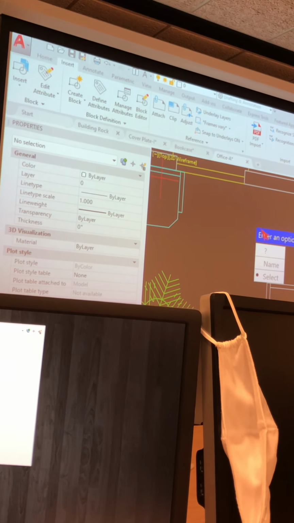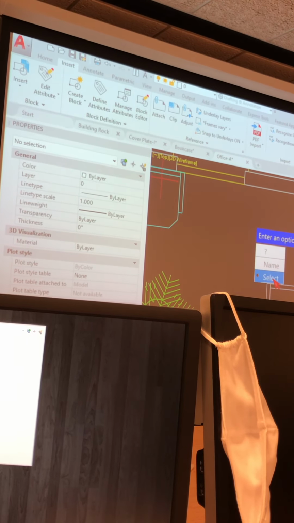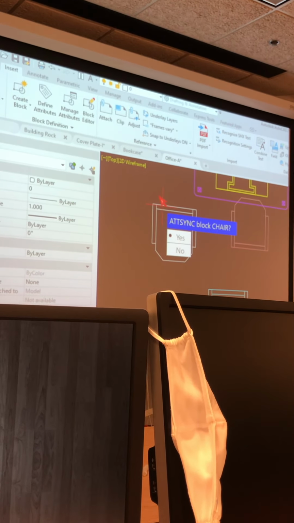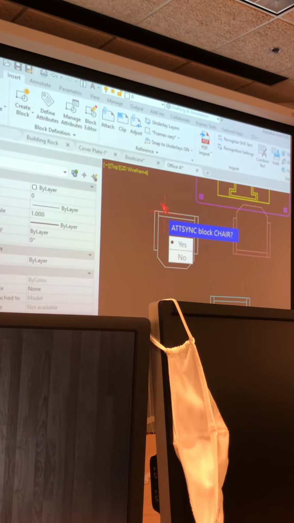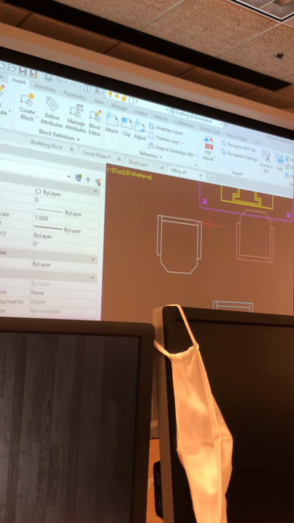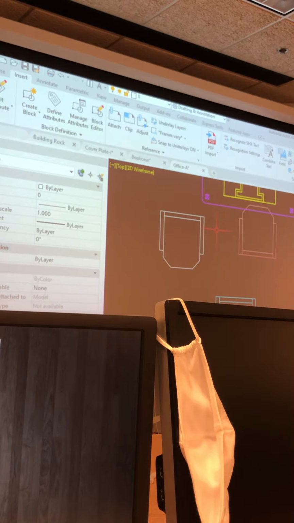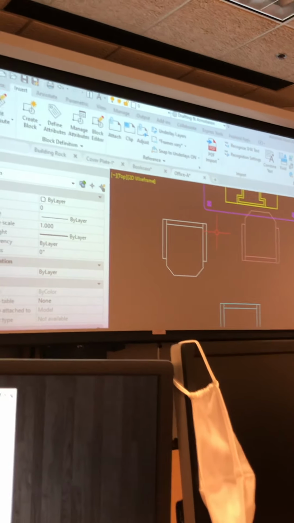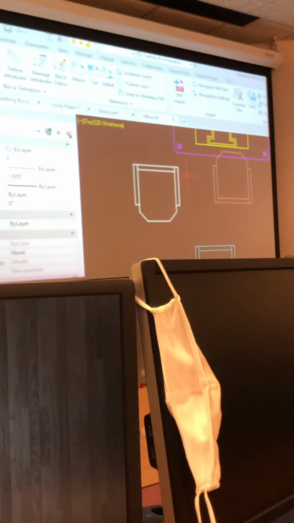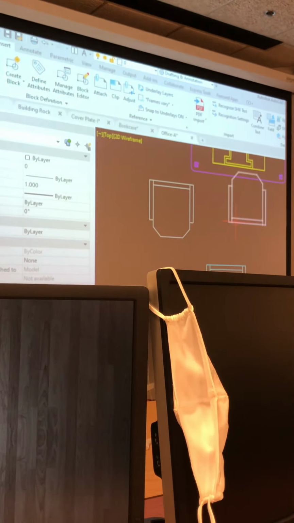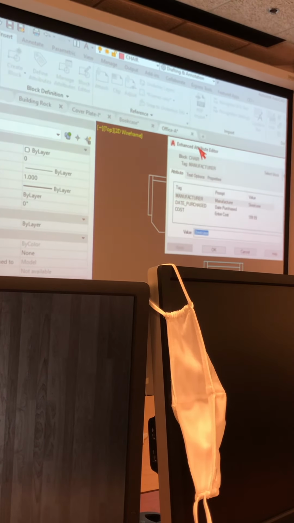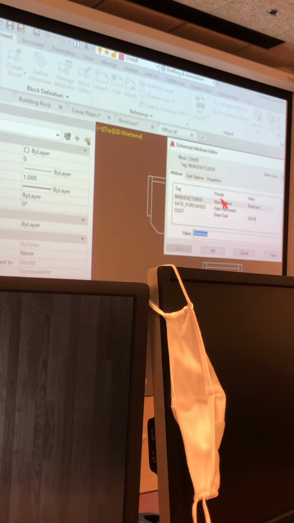It says select or name. I just want to select a block. I'm going to select my chair. It says, do you want to ATT sync the block chair? Yes. And then what it does is applies the attributes to all of the blocks using the default settings. So if I go there and double click on this chair, you'll notice now that it has attributes using the default values.